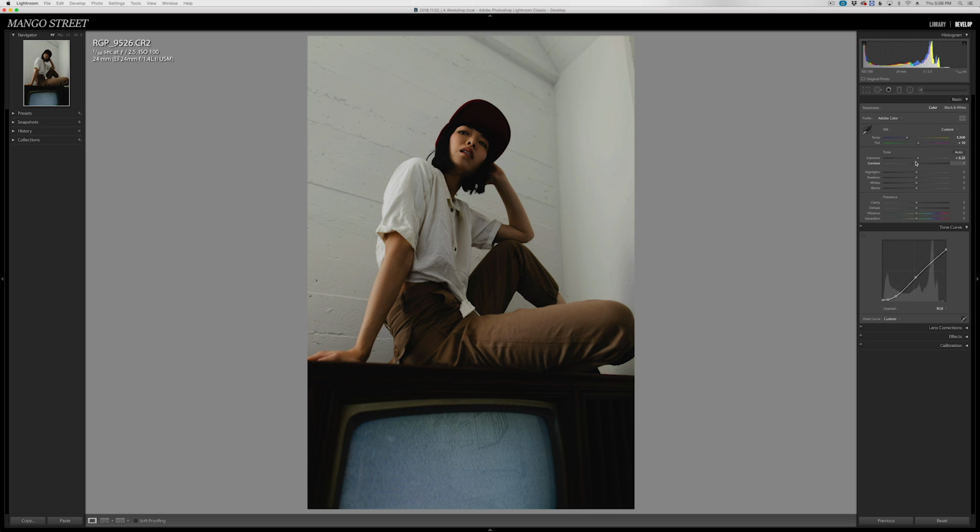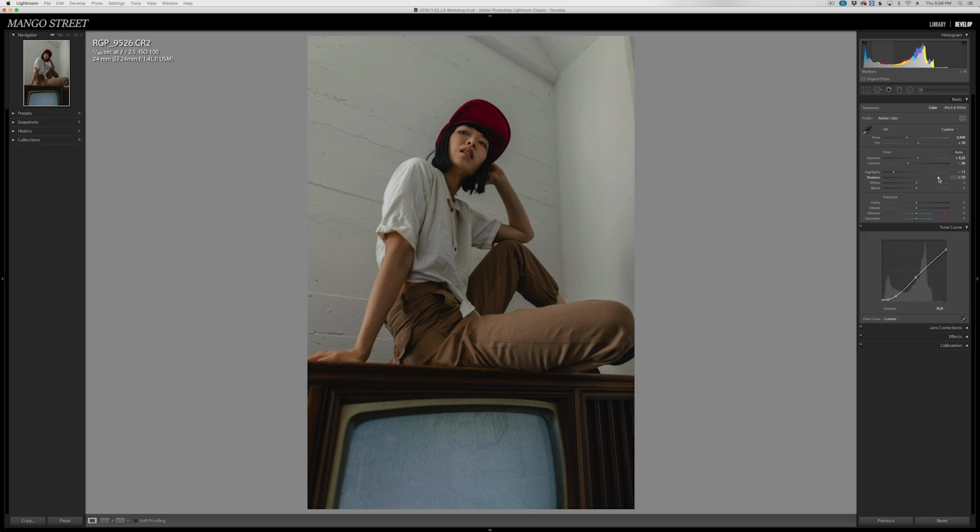Then we'll head back up to the basic panel. We'll drop the overall contrast. Then we'll also drop the highlights down to bring more detail back into the photo. We'll also boost the shadows to somewhere around the 70 range to bring back more information in the darker regions. This gives us a great starting point to work from.